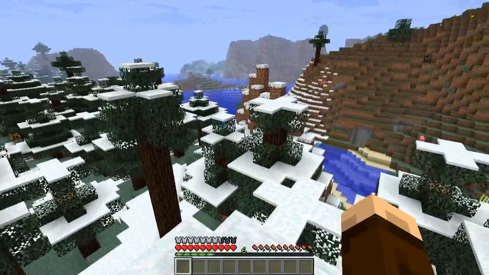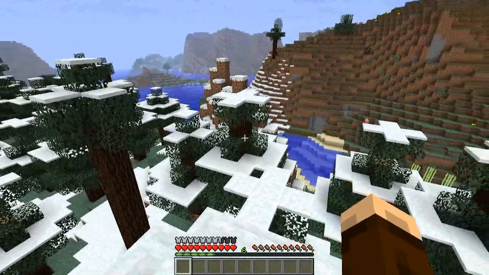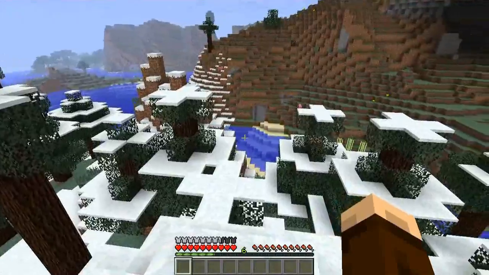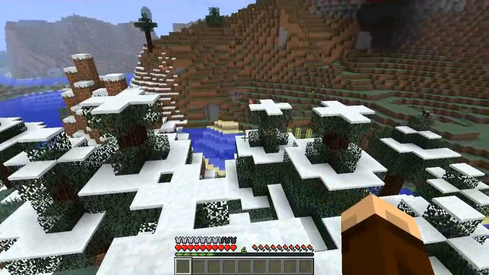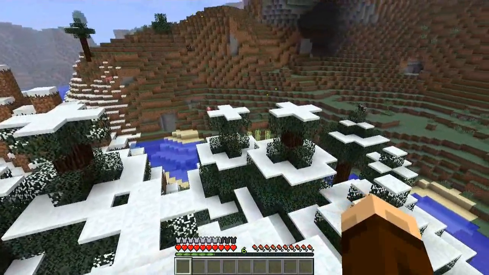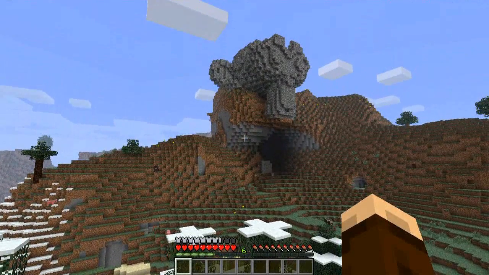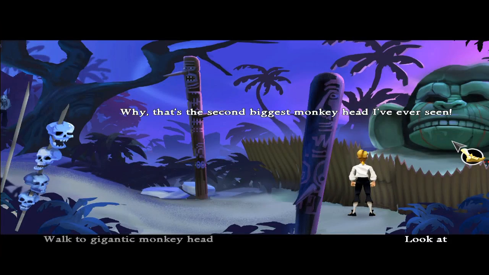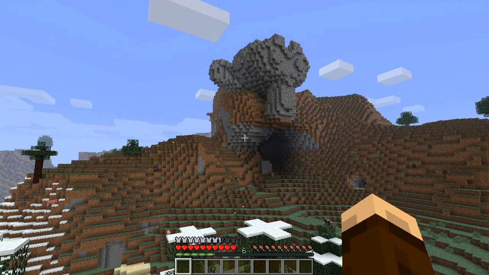Now if you were to build the example used in this tutorial in your own Minecraft world, it would take several hundred blocks and many hours of work, but eventually you'd have something that looked sort of like this. Why, that's the second biggest monkey head I've ever seen.